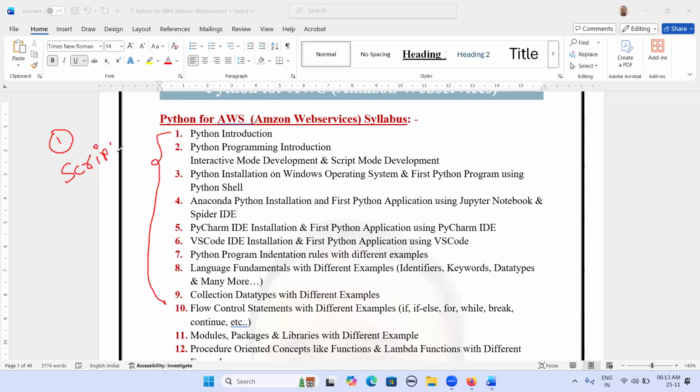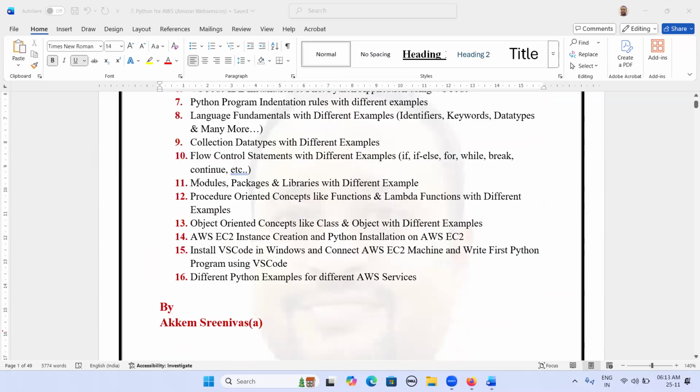After completing scripting oriented programming, we are going to discuss modular oriented programming. This 11th topic is modular oriented programming. In this modular oriented programming, we are going to discuss what are modules with examples, what are packages with different examples, and libraries with examples.